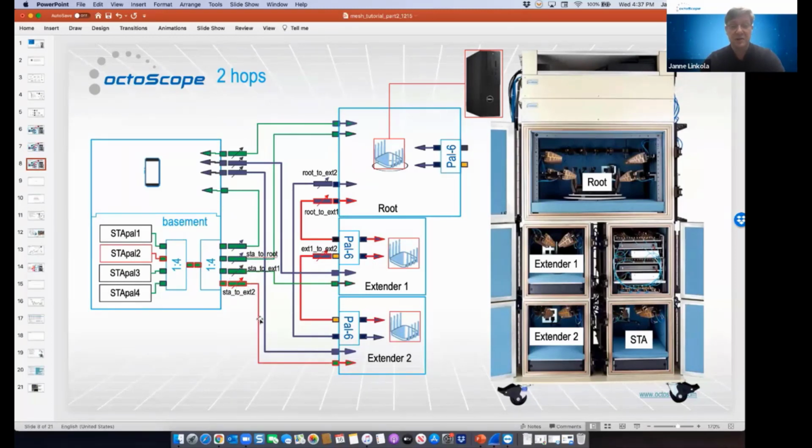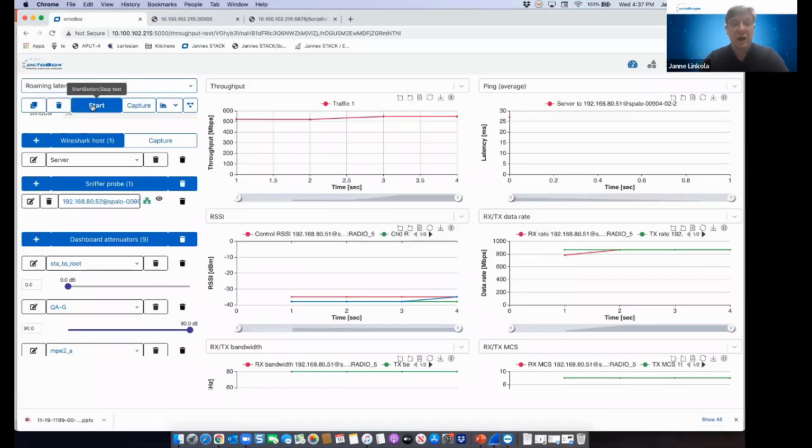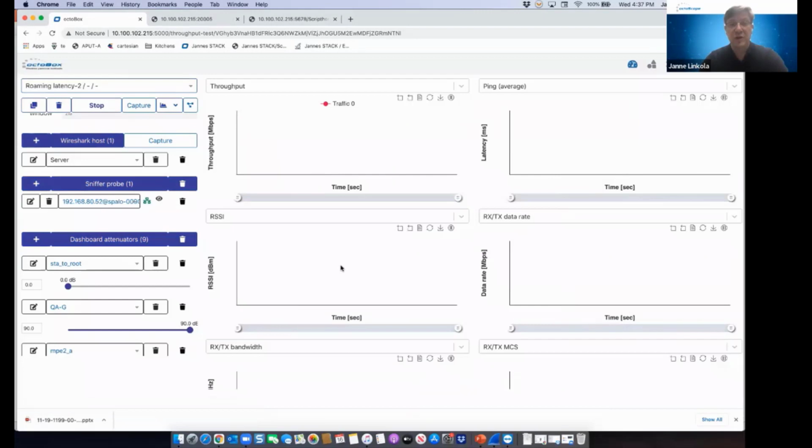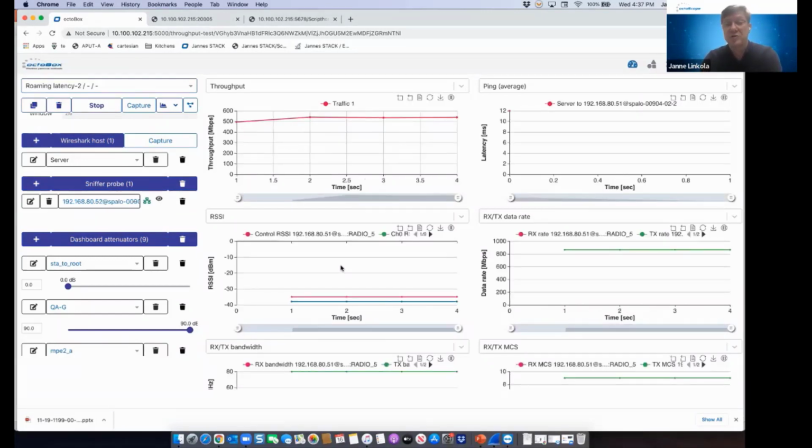So minimize this extender. This is the only extender that minimizes this attenuator. The StayPal connects to the second extender, and through that, 2 hops, and he's in the internet. Let's look at what that is going to look like in practice. What I'm doing here is I'm connecting to an Octoscope testbed using my web browser.